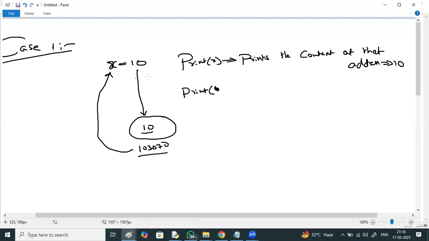So tomorrow, if you want to print x, it goes to its address, and whatever is present at that address, it is going to print, whether it is integer or float or anything. So this is a syntax, right? Print x is a syntax. Print x means printing a content. If you want to print anything in Python, the print function is used.